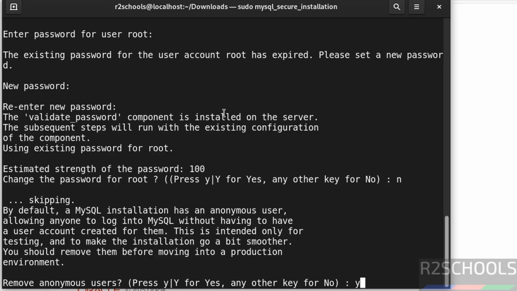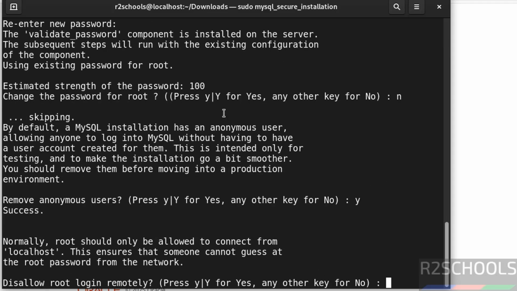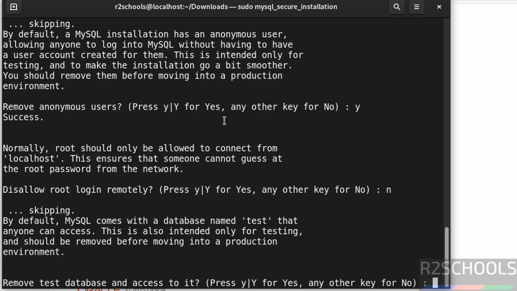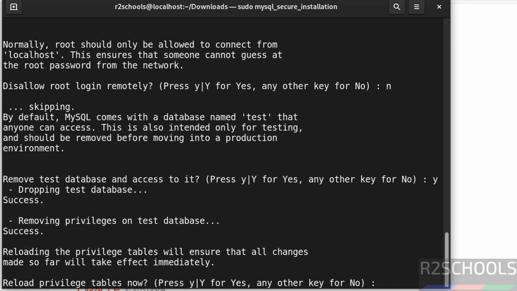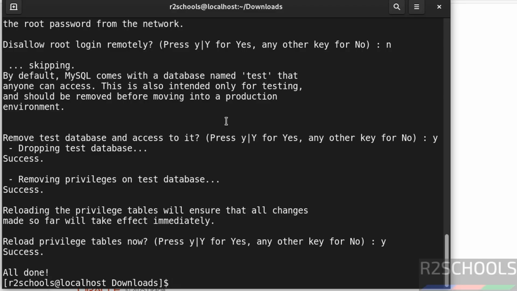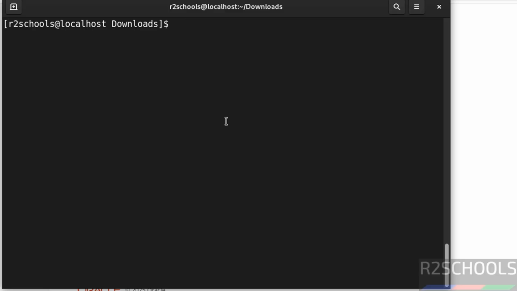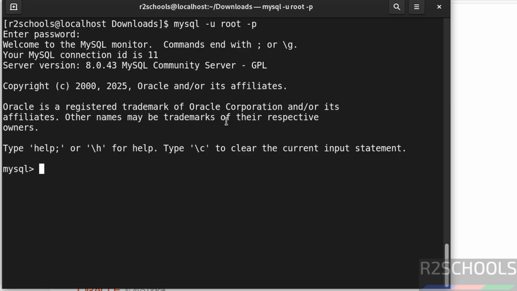Remove anonymous user, type Y. Disallow root login remotely, no. Remove test database, yes. Reload privileges, yes. All done. Okay, we have successfully set the password for root account. Now connect to MySQL Server. mysql -u root -p. Then provide the password that we have set now. Hit enter. See, we have successfully connected to MySQL Server 8.0.43.